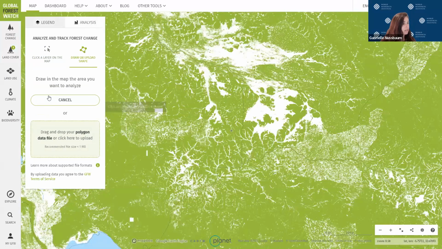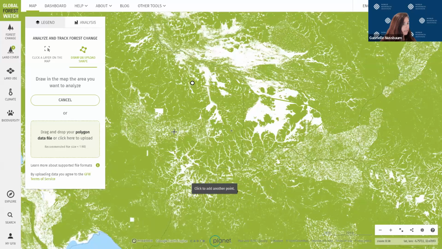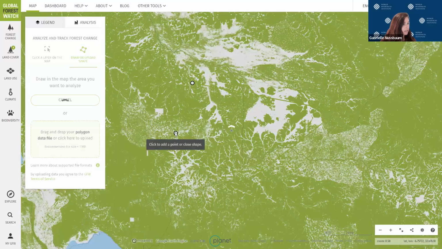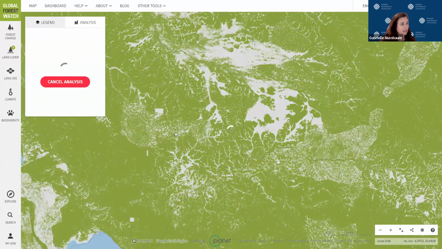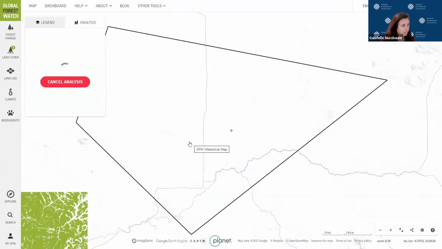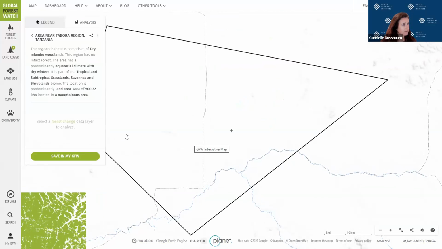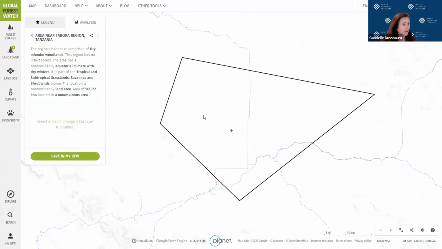So I'm going to draw, so click draw and add some points. And once my points are done, double click to close it. And you can see the analysis starting. Sometimes it takes a little while, and it'll give you information about that area.